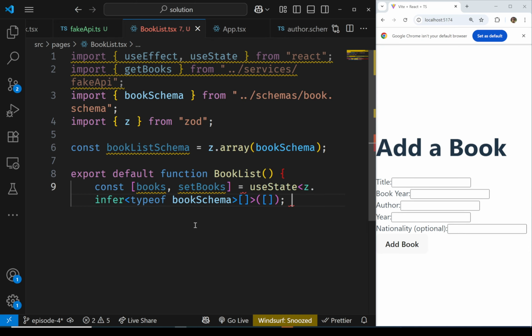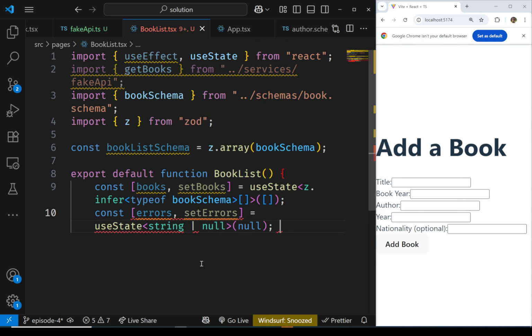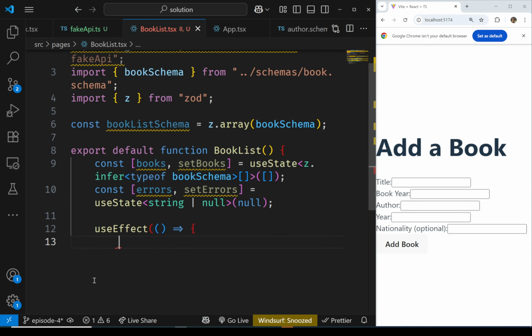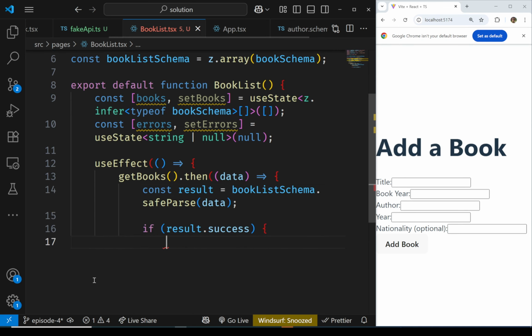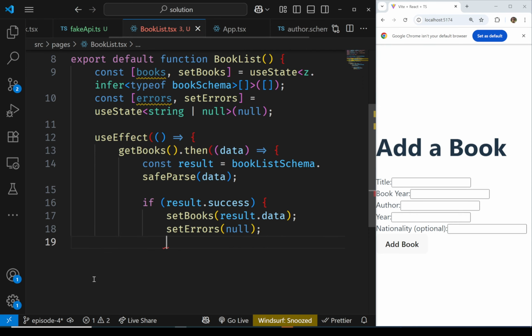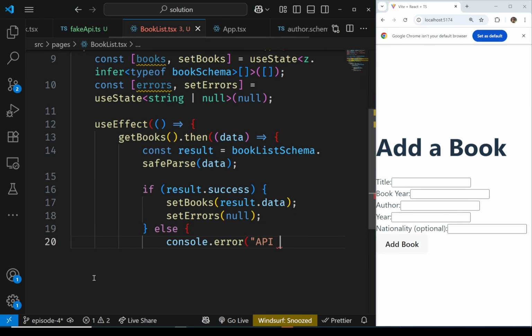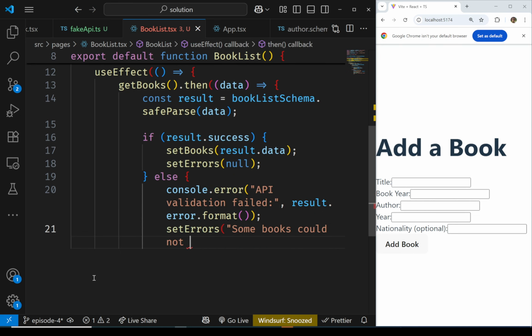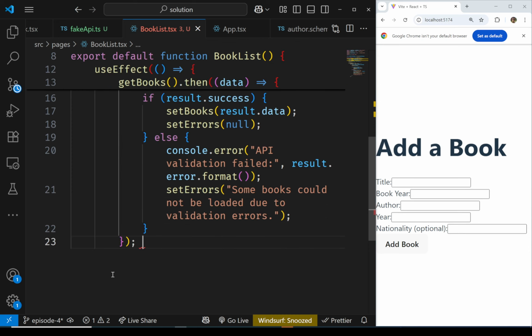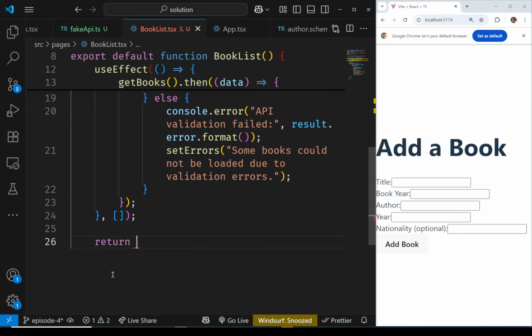Let's create the two local states using the useState hook. We need two states, books and errors. Then the useEffect is going to load the data. So a side effect means something other than rendering the component, and data fetching is a side effect. And so useEffect is used for handling side effects. And then we will render the component itself.